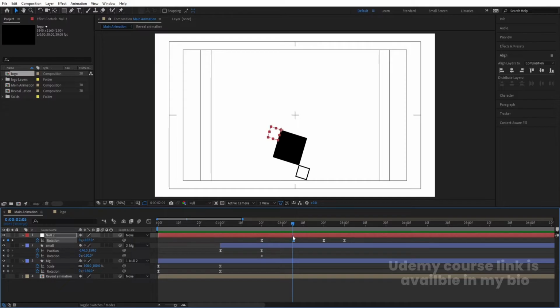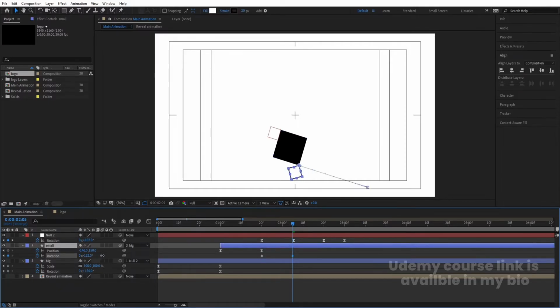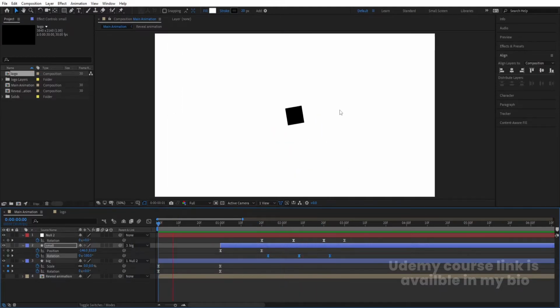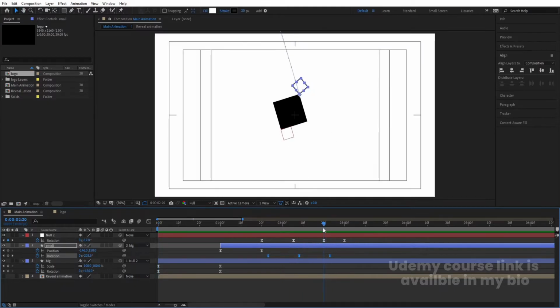Go at this part, let's select this box and let's rotate it like this. Go at this point and let's rotate it like this. Now select those rotations and hit F9 to easily use those keyframes, and let's move them a little bit over here, like that. So as you guys can see, we are getting this kind of secondary action for this box, like this.